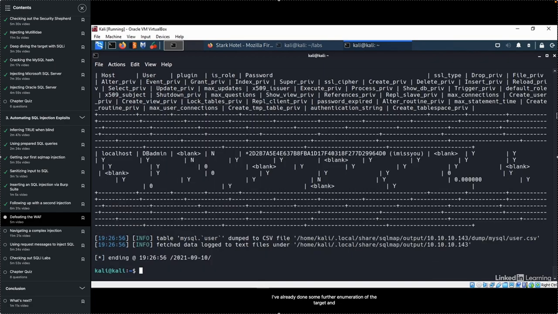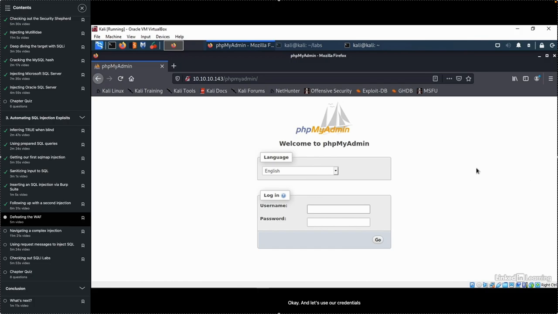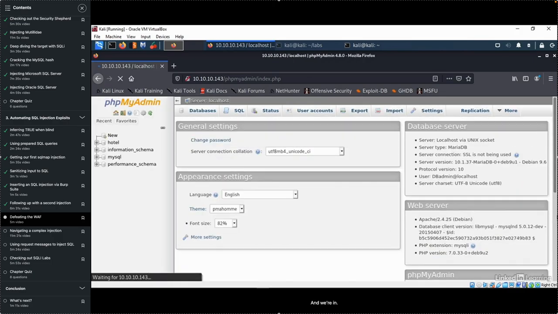I've already done some further enumeration of the target, and I've found there's a phpMyAdmin page. Let's go to that. Okay, and let's use our credentials. We'll log in with dbadmin and a password of "I miss you". And we're in. We can see that we have an SQL panel.